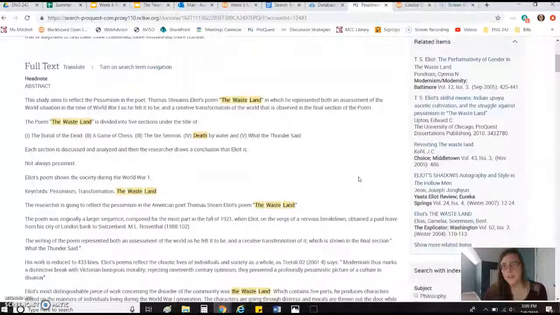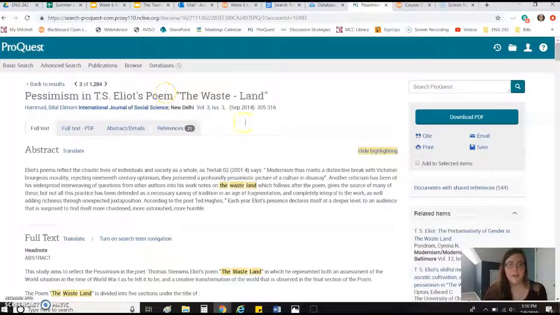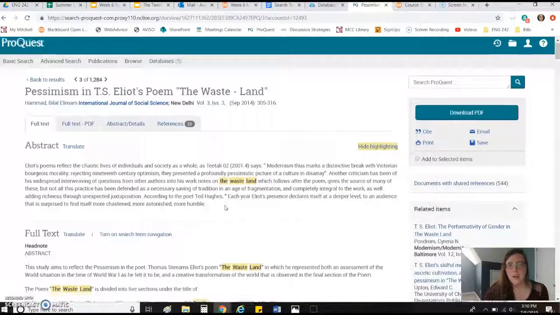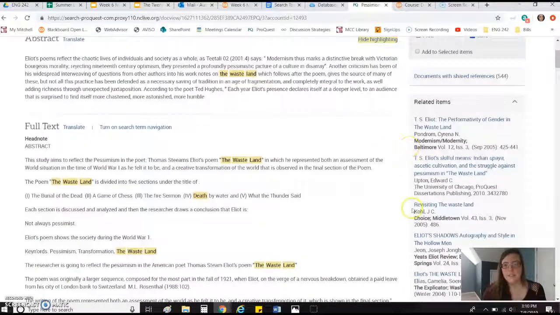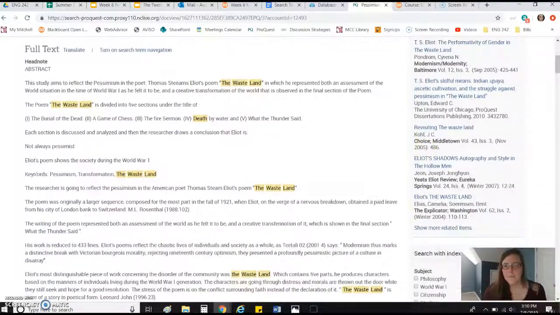The other thing I do like about ProQuest that I can't remember if we get in JSTOR is the related titles. So let's say you found an article, you've checked out the abstract, and you're like, I'm not really sure it's going to work for my paper. Before you hit the back button, just jump over here and see if any of these other titles might be something that you're interested in.